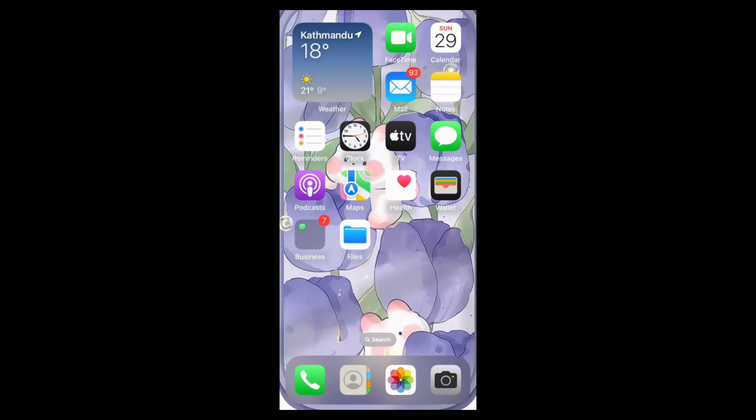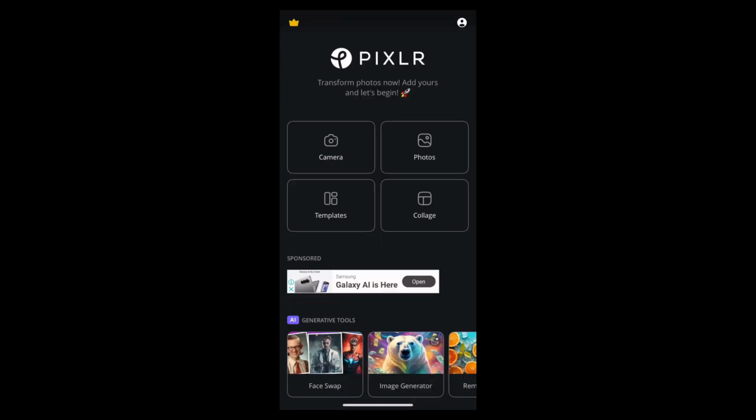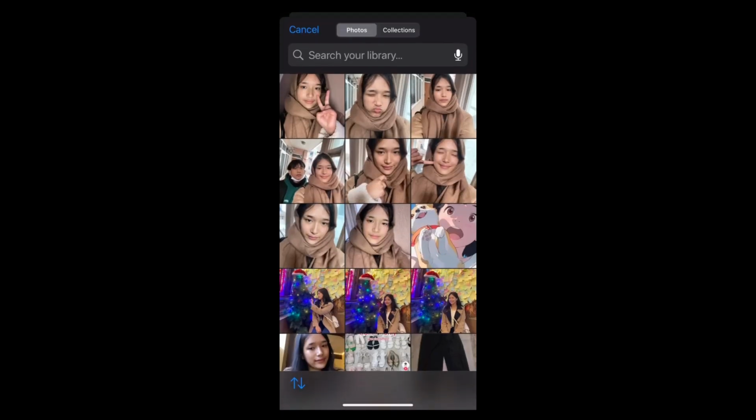In today's video, I'm going to show you how to flip an image in the Pixlr app. It is a very easy and simple process, so let's dive right in. First of all, find the Pixlr app on your home screen. Now open it. Then choose one photo that you want to edit.